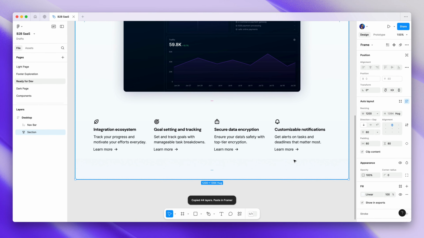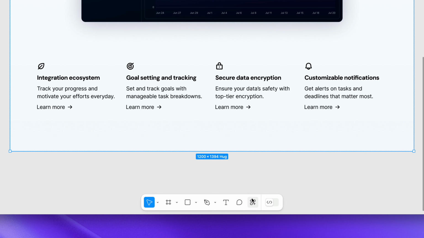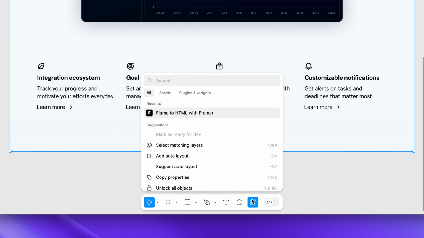So by hitting that shortcut, I have run the plugin again. You could always manually go back down here and click on the plugin to run it again, but that shortcut is probably something that you're going to hit over and over and over again. So worthwhile to commit that to memory.